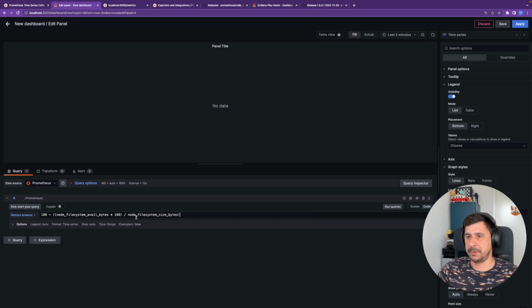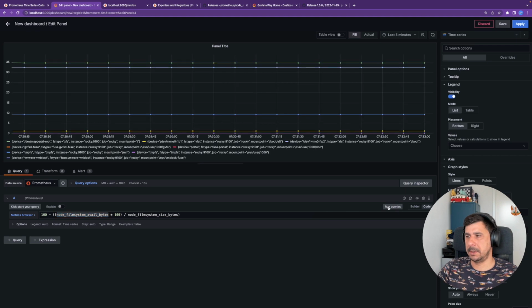For that, we use two metrics that we scrape. The first one is node file system available in bytes, and we multiply that by 100. And then we use the node file system size in bytes. So basically available bytes and total bytes. From that, we calculate what's the free space on the storage. So just give it a run. And over here, we see all the targets.